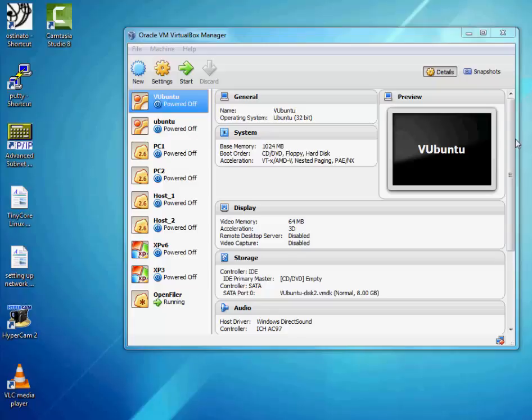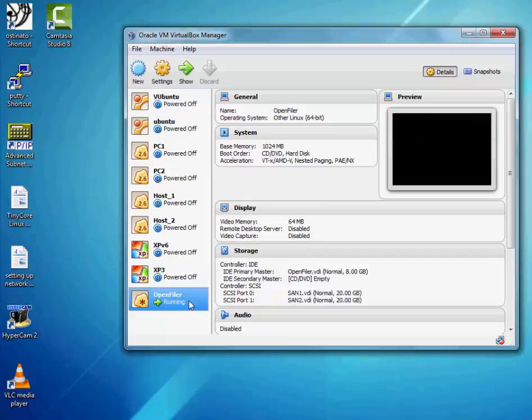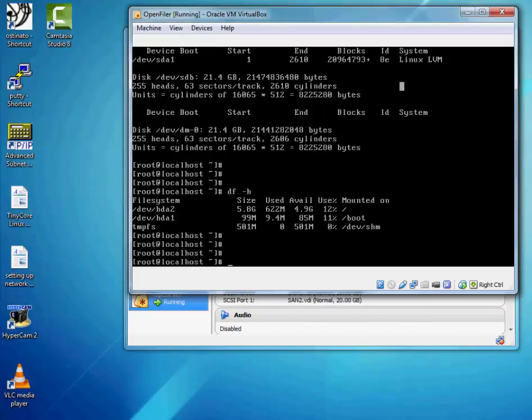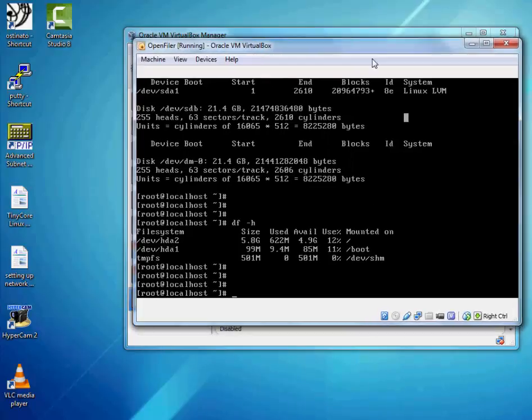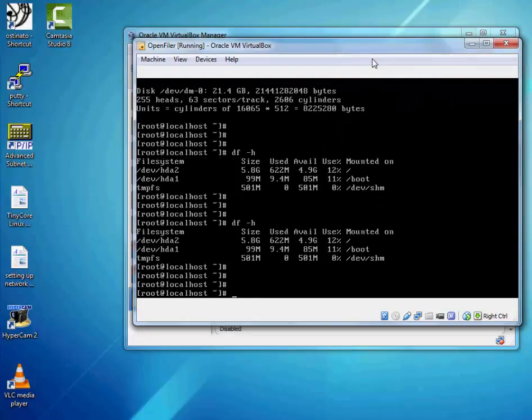Right, welcome to part 3 dealing with Openfiler. In this part we've got our Openfiler virtual machine up and running, so that's ready to go. If we have a look with df -h, we can see that we've got our file system in and running.